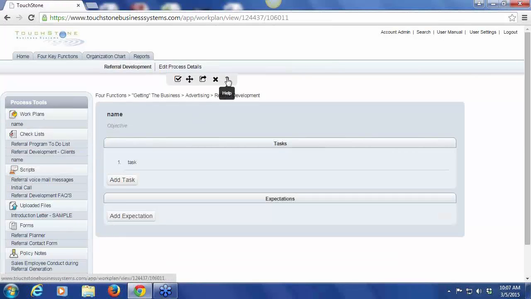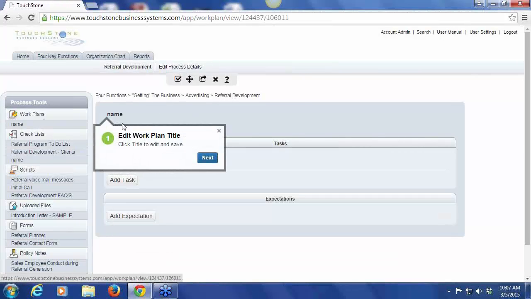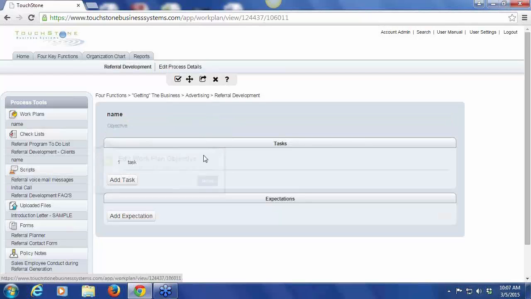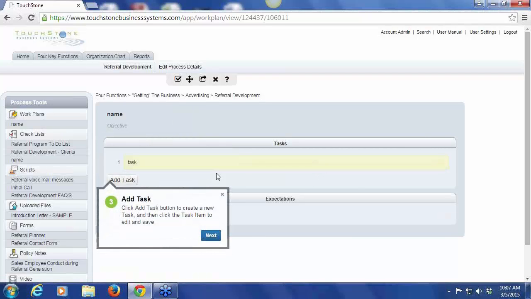There's also a little help menu. This is something new that we've developed. So if you forget what the title is and how you use that, or you forget what the objective is about, you just keep hitting next, and it'll go through all the items on this screen and let you know what they're there for.